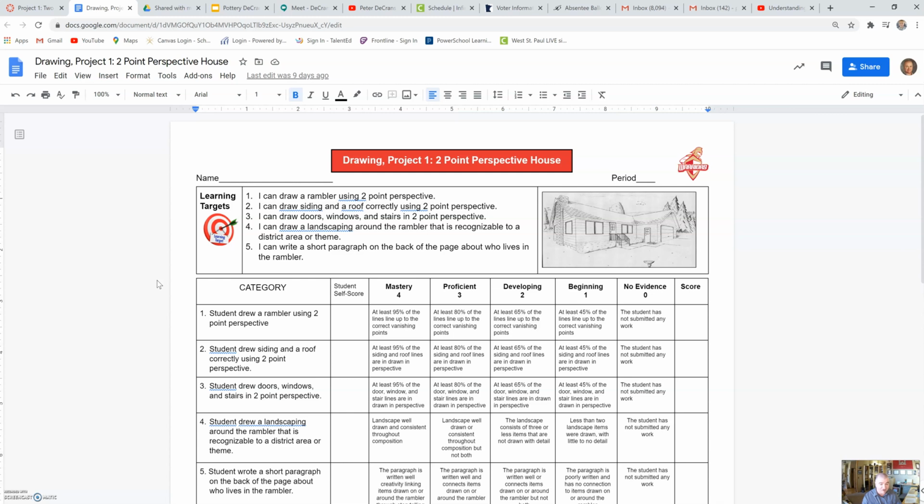Number 3 is I can draw the door, windows, and stairs using two-point perspective. Number 4 is I can draw a landscape, and number 5 is about writing a short paragraph about who lives in the house that you're drawing. Now, you don't need to do number 5. Just attach the photo, and I'm going to give you the points for number 5 if you do the first 4 steps. It would be easier in class, but for distance learning, I just want to see the photo of your final project.